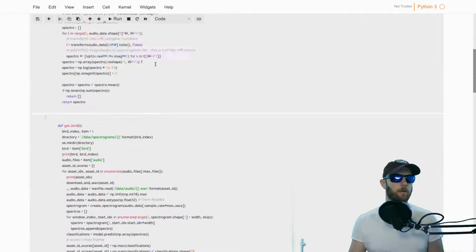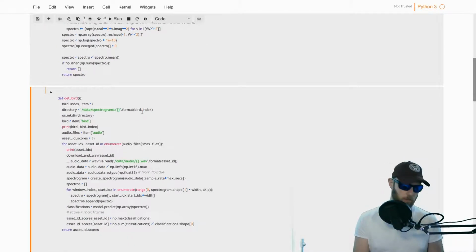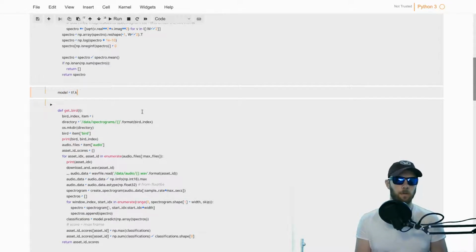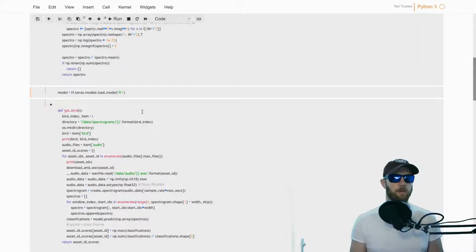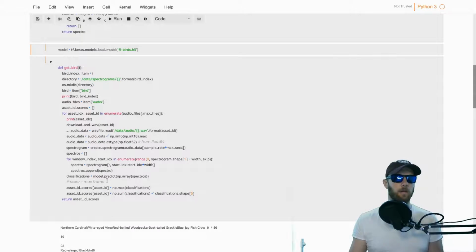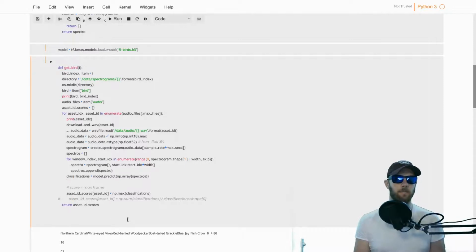So here we already have TensorFlow, Keras models, .load model, Florida, did I call birds? I meant to call it birds. Florida birds.h5, cool. Does that make sense? Training the model there, we're saving it, we're pulling it in here, and that's where we're going to grab this classifications from. For now, we're going to do the max. Does that make sense? That definitely doesn't make sense. We're going to have to clean that up some.